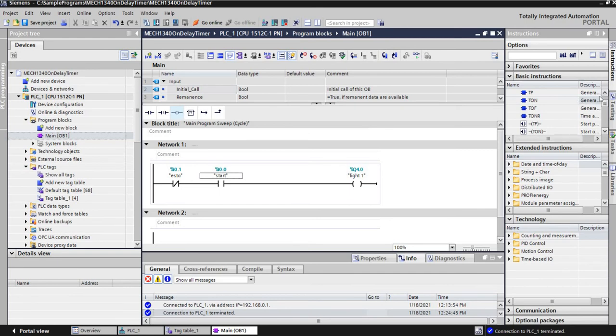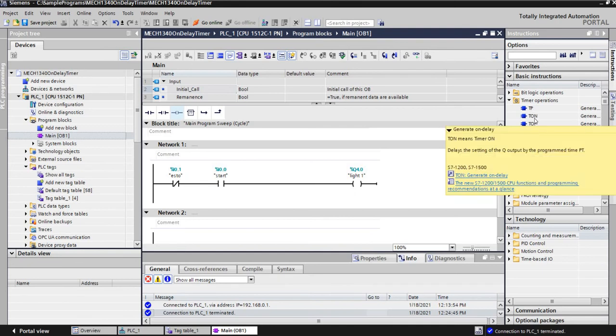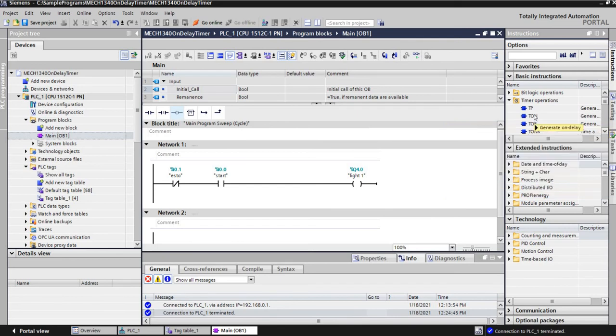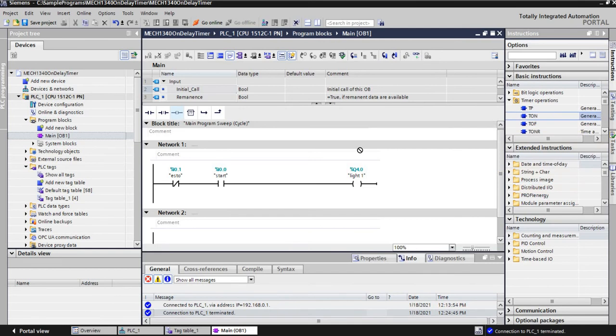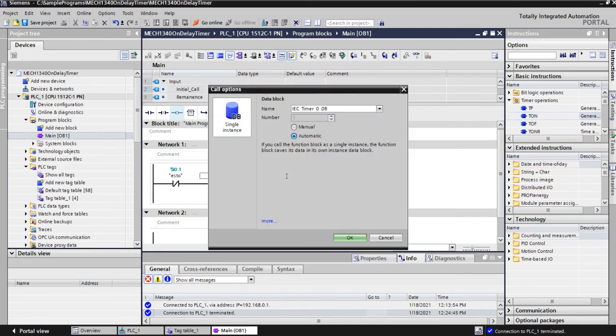Over on the right hand side of the screen, I'm going to toggle this just for a second. You can see under basic instructions, there are timer instructions over here. I'm going to click this arrow next to timer instructions, and I want to drop in an on delay. I can hover the cursor over here and it'll tell me what kind of timer it's going to be. So this is an on delay timer here. I can grab it, drag it, and pop it right there.